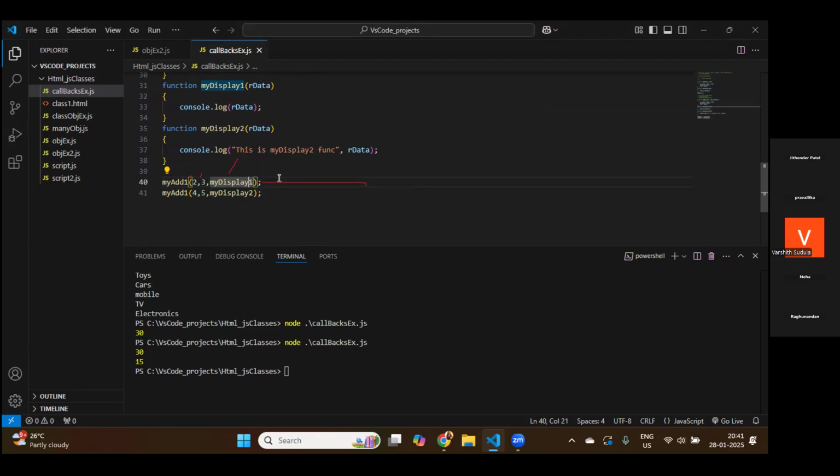myDisplay1. Now, in the other myAdd1 call, I have written two parameters, and for the third parameter I have written myDisplay2. So when this statement is executed, 4 and 5 are added. Then what will the myAdd1 function be calling?